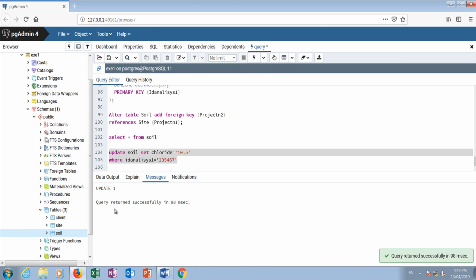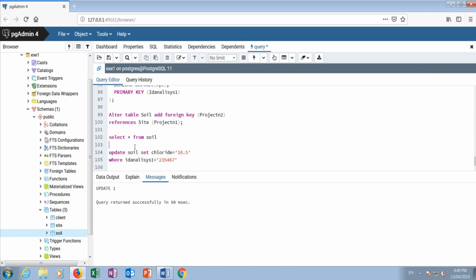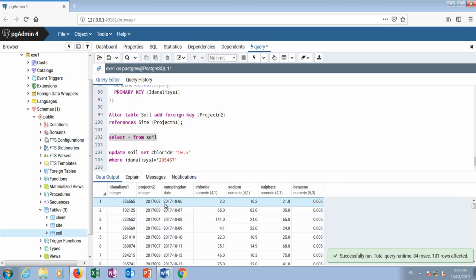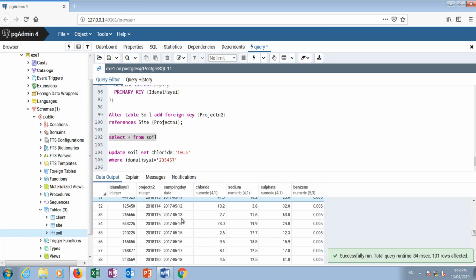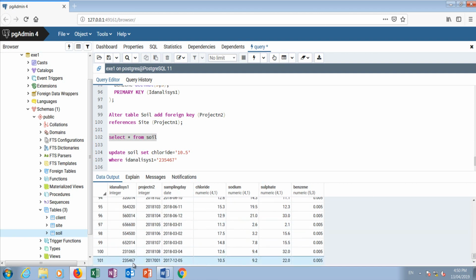And the query returned successfully. And let's see if the result changed. Now it's not at the first position, it goes to the last position. It is this one here, 23, 54, 67, and now as you can see the concentration changed to 10.5. Okay, that is the way we can update a specific value for a column.